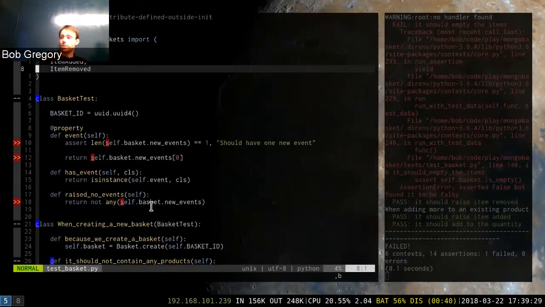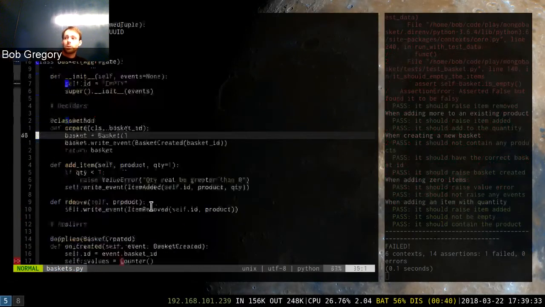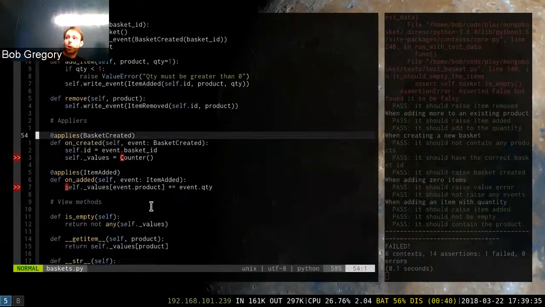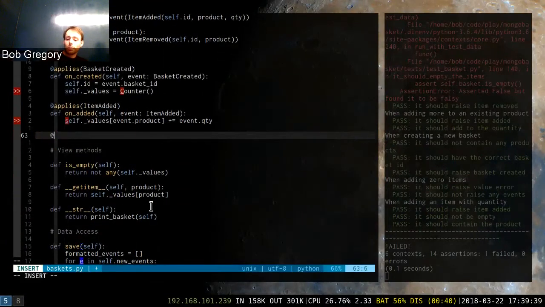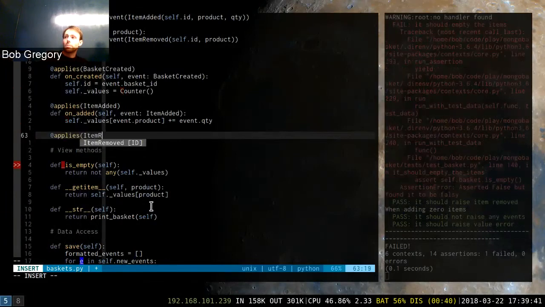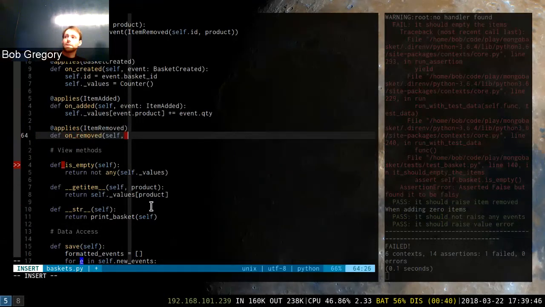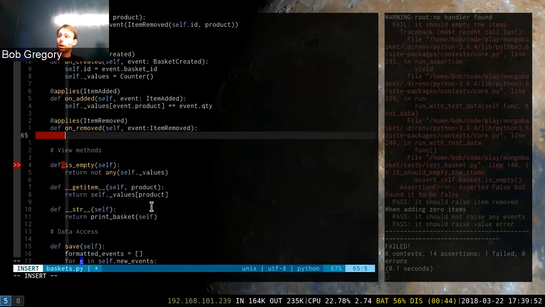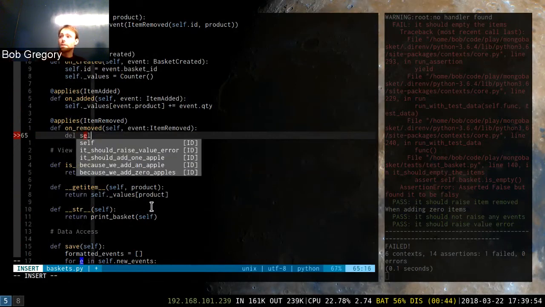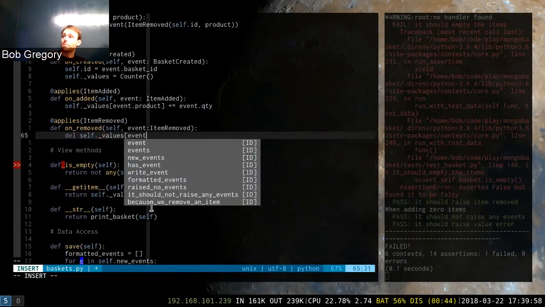And by now you should realize that the reason that's happening is we aren't applying our removed event. So go back down to our appliers. We're going to add a new applies function, which applies item removed. Def on removed doesn't have to be called on removed, but it makes sense to match the two up. Same, I don't actually need this type signature, it just makes it easier for me to figure out what's going on. And I'm just going to say delete self.values, and I want you to delete the event product.